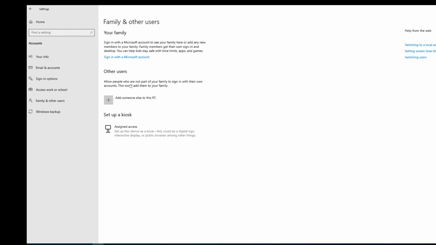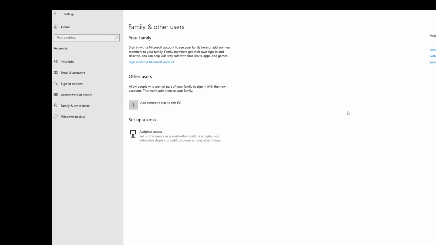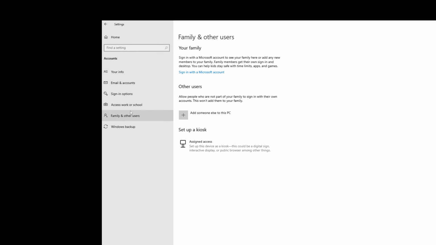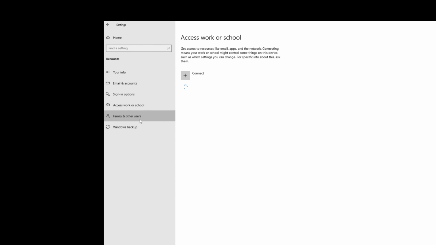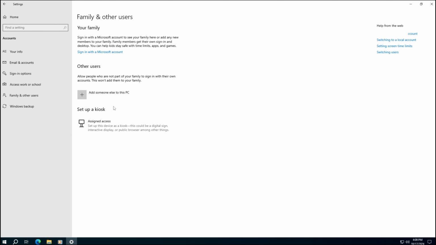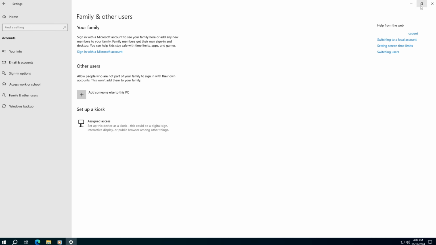Step 4. Verifying removal. Once you've confirmed, the account will be gone. To double check, return to the Other Users section and make sure the temporary account has been successfully deleted. And that's it. You've successfully deleted a temporary account in Windows.